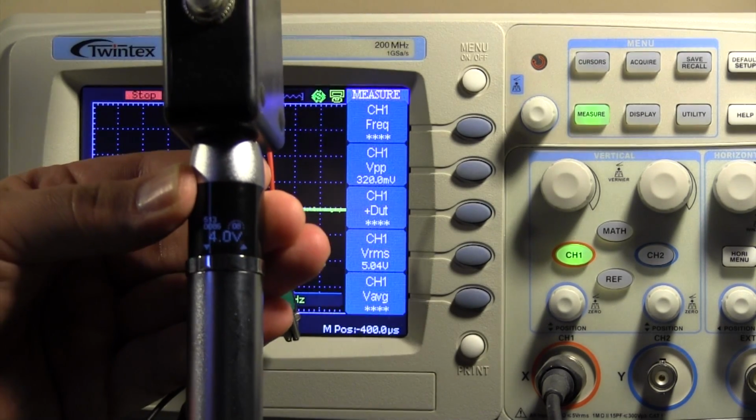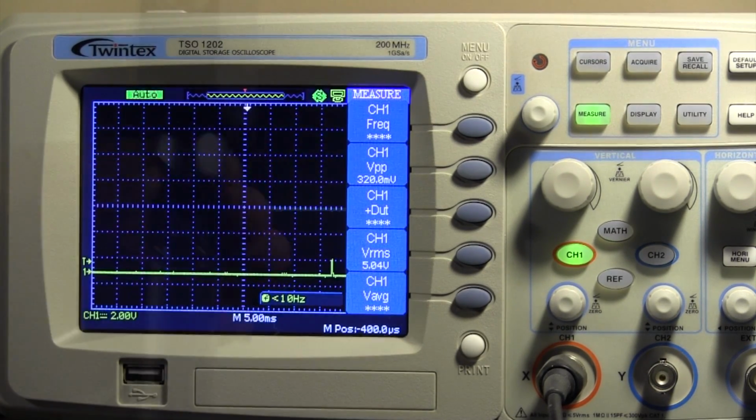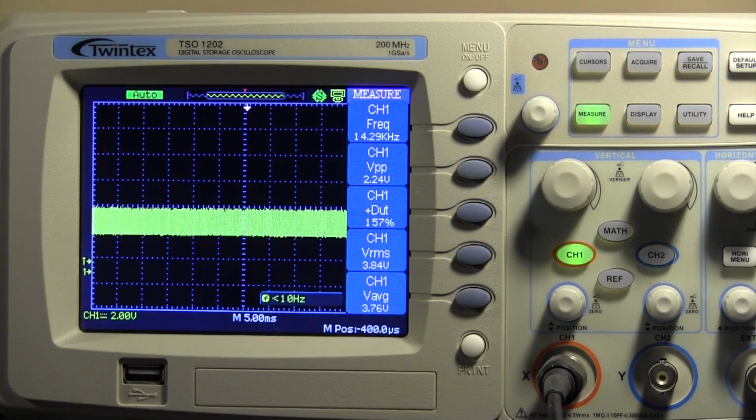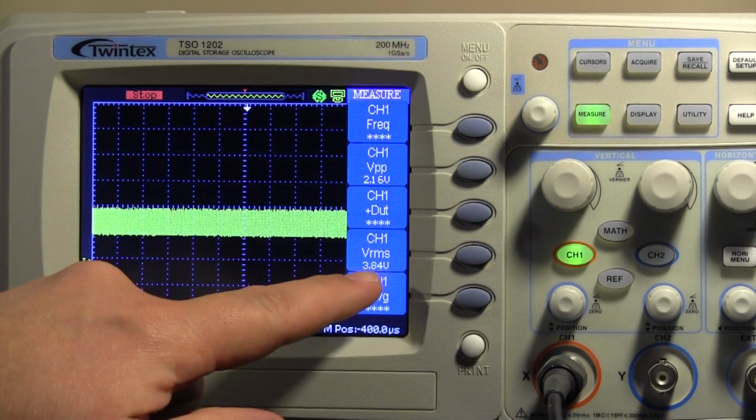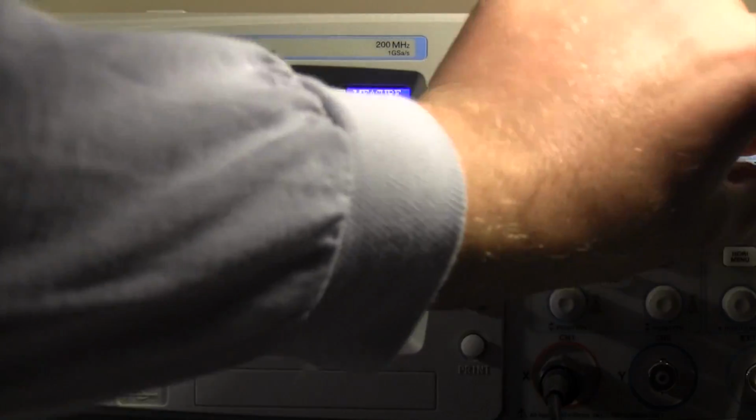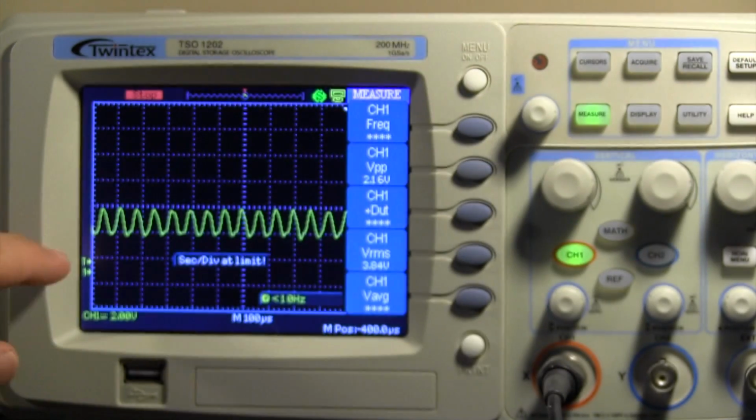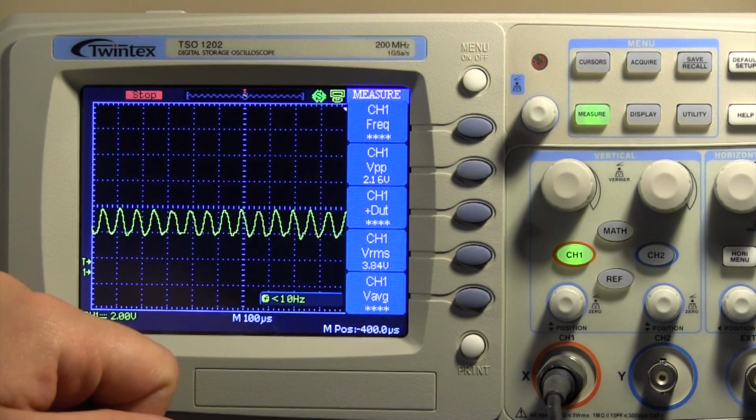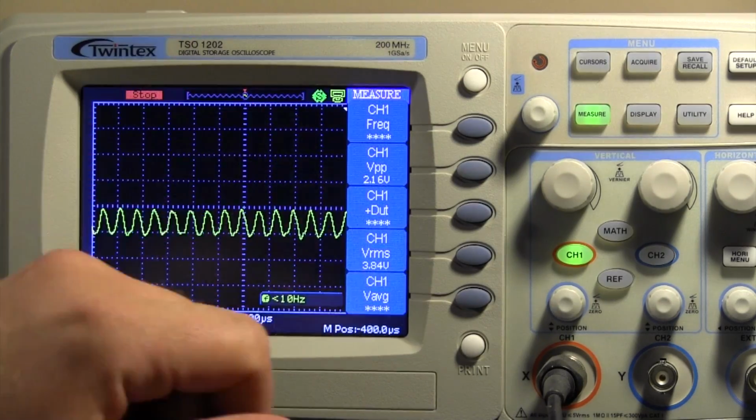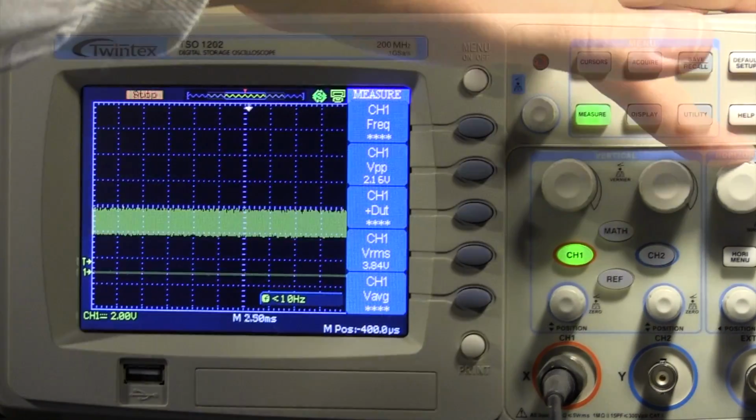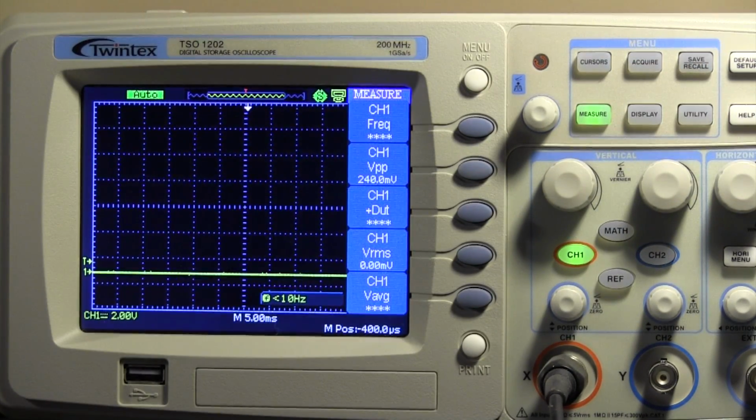Take it to 4 volts. 3.84 volts, and we see that it's still the same sine wave pattern there. VRMS is 3.84 volts. So it still holds. That's kind of cool.